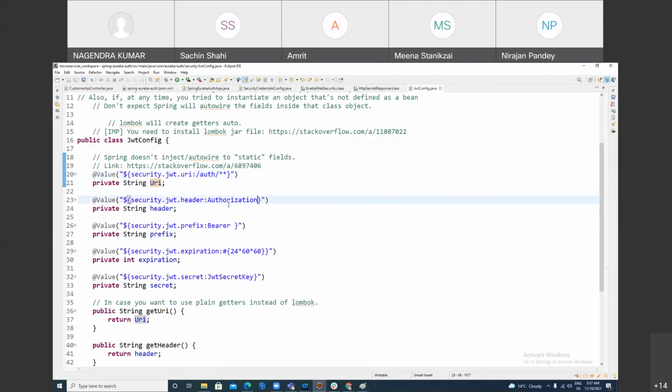So this is optional. If you don't want to give it, then this value is mandatory. If this property is not present in the property file, it will not run. It will give you an exception at deployment time. Hmm? You guys are not replying. You say yes, got it, done.